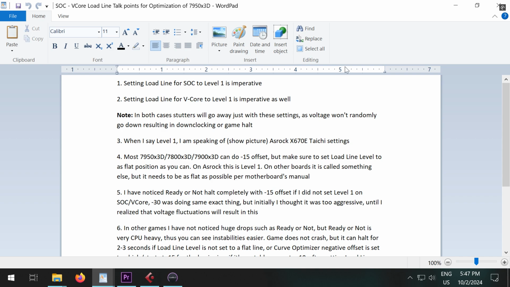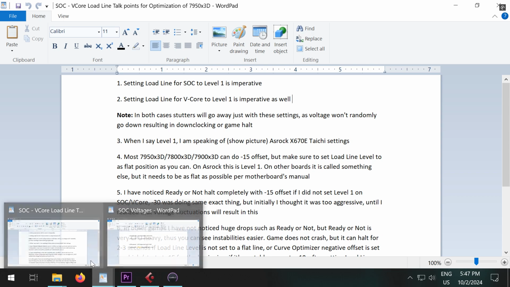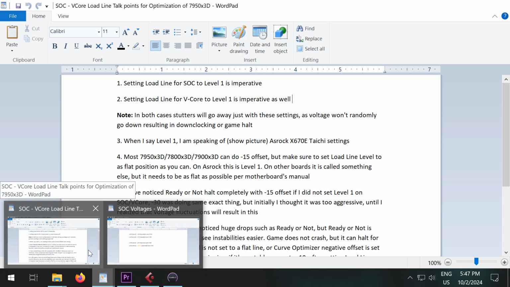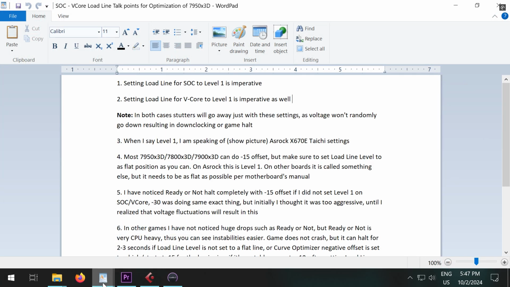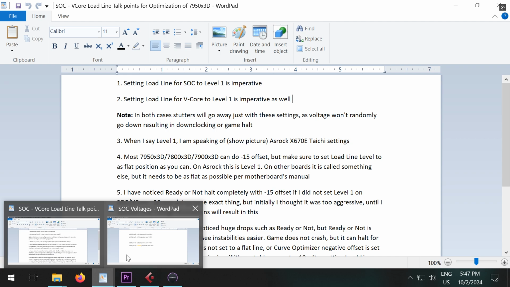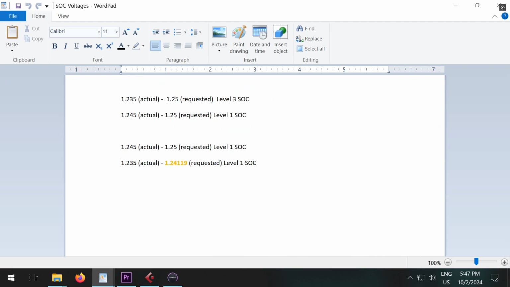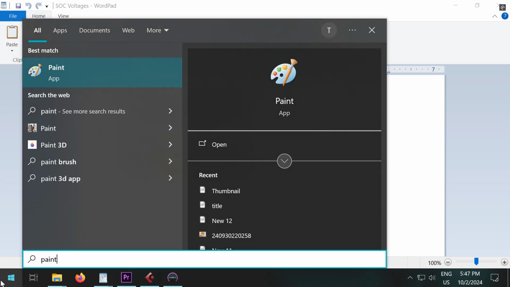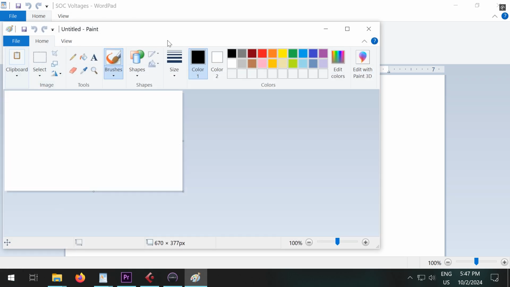What do I mean by level 1? Level 1 essentially is a flat curve, as flat as possible. Think of the line, let's do it in Paint. Let's say this is what you want out of voltage. It's actually probably going to be like this: not a straight line, with a few fluctuations here and there, but as close to a flat line as possible.